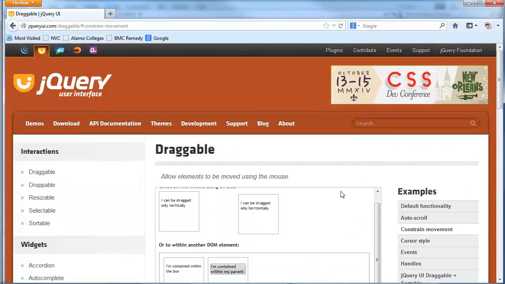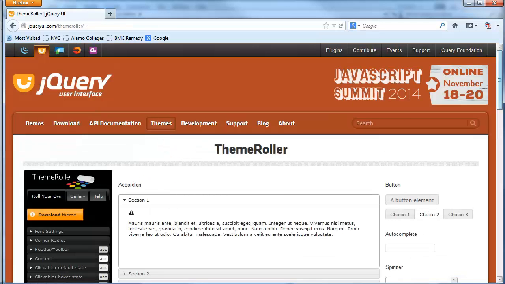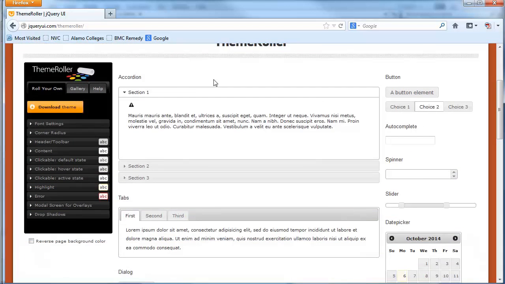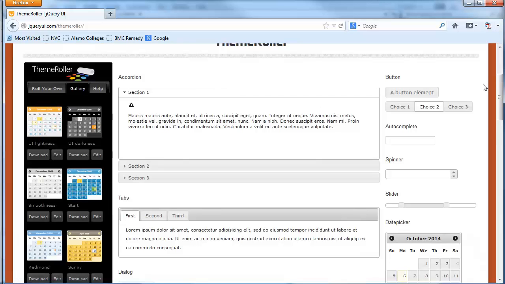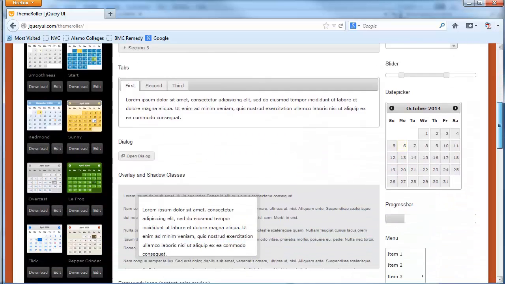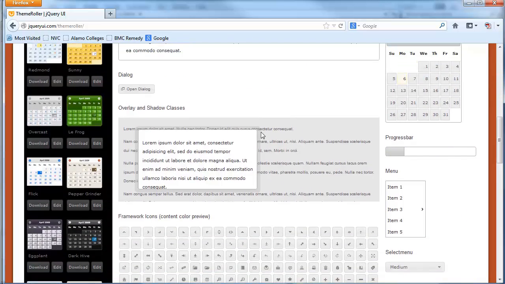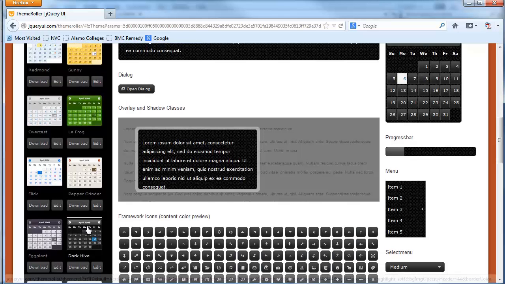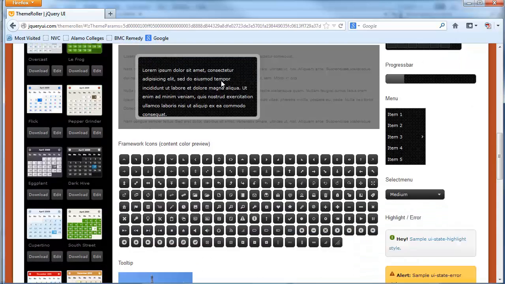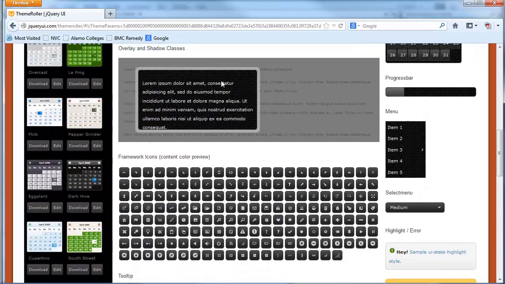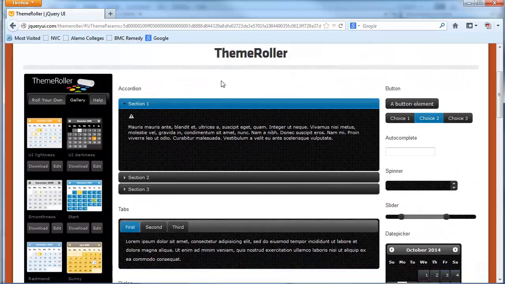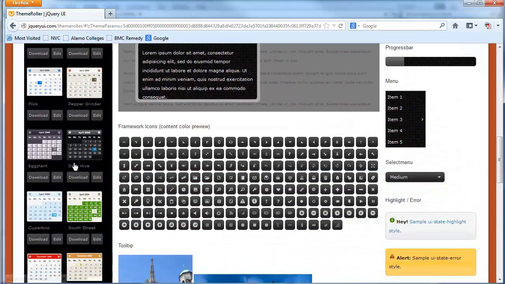The other thing that you're going to want to do is look at your theme roller. So how do you want these things to actually look? So I'm going to go over here to the theme roller, and I can look at the gallery, and I can pick something that is similar to how I want it. So let's say I want to make my pages look kind of like this. Now if I want to go ahead and edit this site, I can also do that by hitting the edit button here.